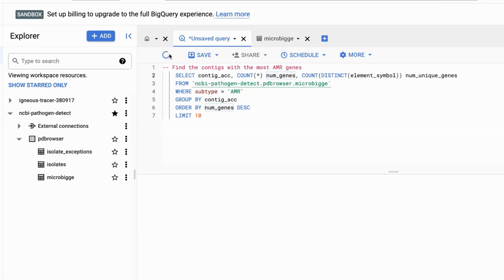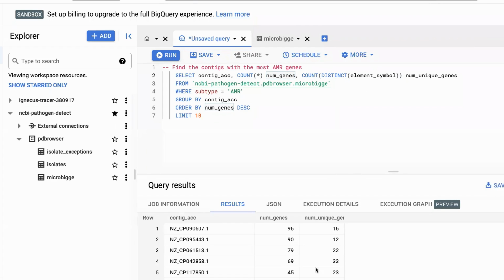So if we click run, you can see there's these contigs with lots of AMR genes. And this first one, this looks kind of crazy, right? There's 96 AMR genes on one contig. But it looks a little fishy to me because there's only 16 unique gene symbols. So that means some of them have to have been repeated many times, and that seems a little odd. So let's take a look and see what else is on the contigs that we found in this query.